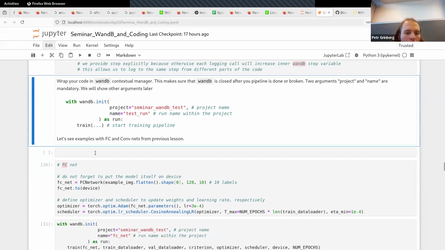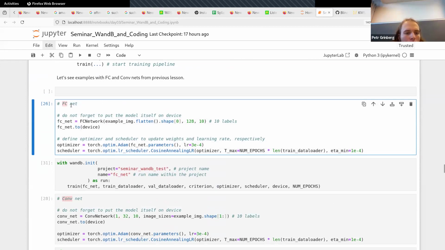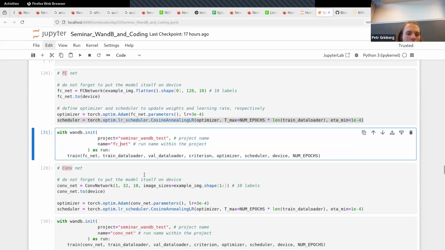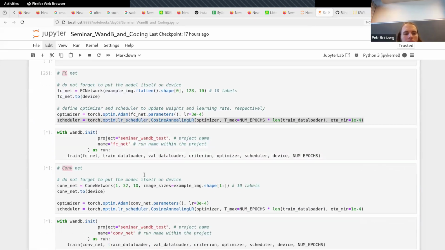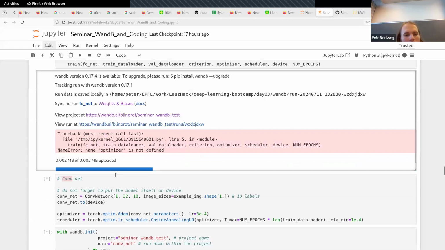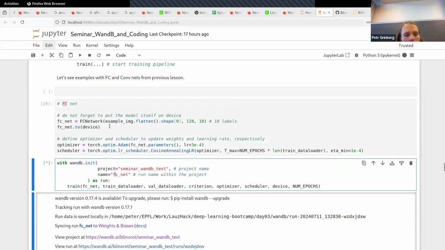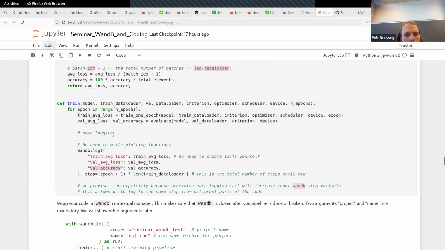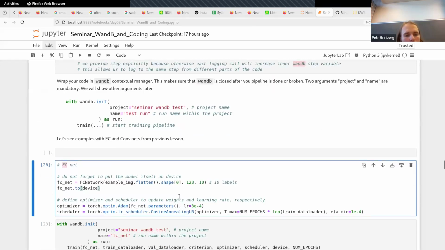Okay, and here you just call your train. Let's see how we can do it for fully connected network, for example. We create our network, put it on device. We have optimizer, we have scheduler. We call WandB init. I named my project seminar WandB test, and the name FCNet. I will also run the same stuff for convolution. Let's see how it works. Oh, I forgot about the optimizer. One second.